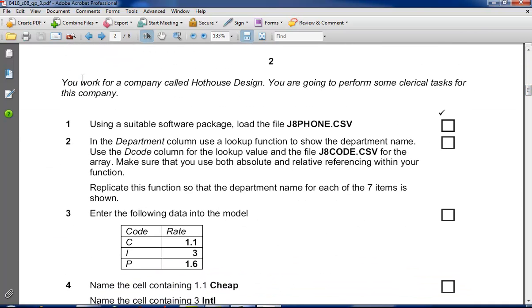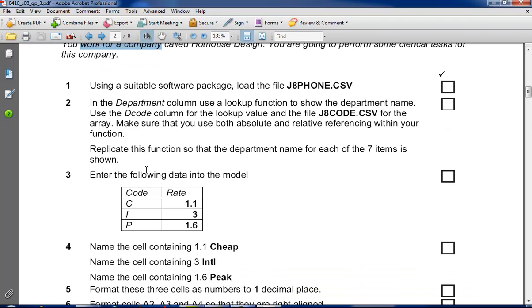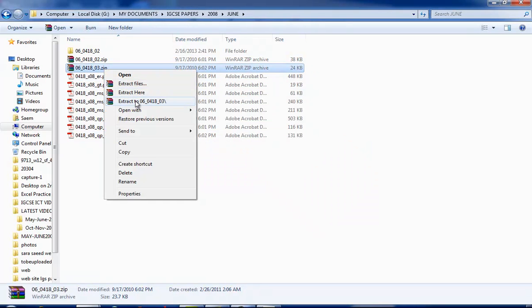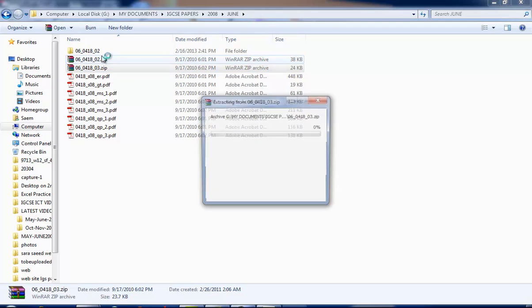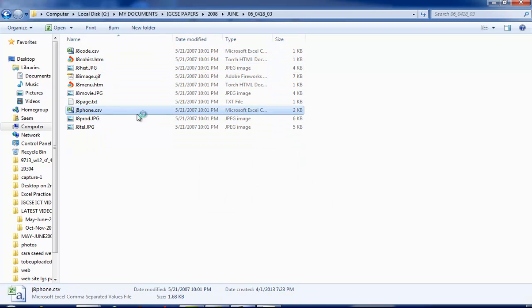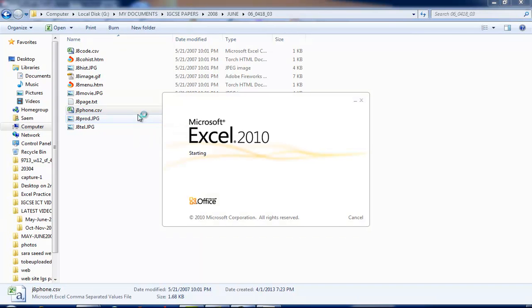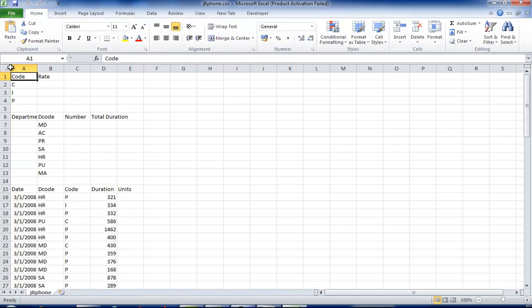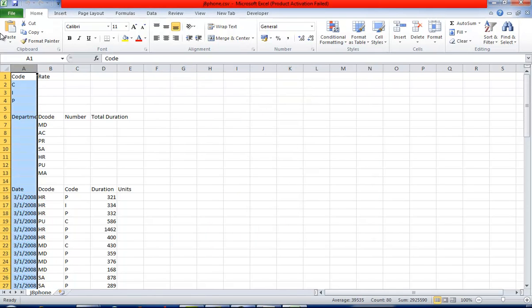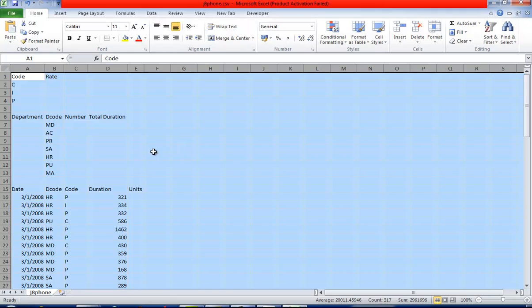Okay. You work for a company called Auto Design. You're going to perform some critical tasks for this company. Use a suitable software package. Load the file j8phone.csv. So first of all, let's extract the file. j8phone.csv. Okay. Next.